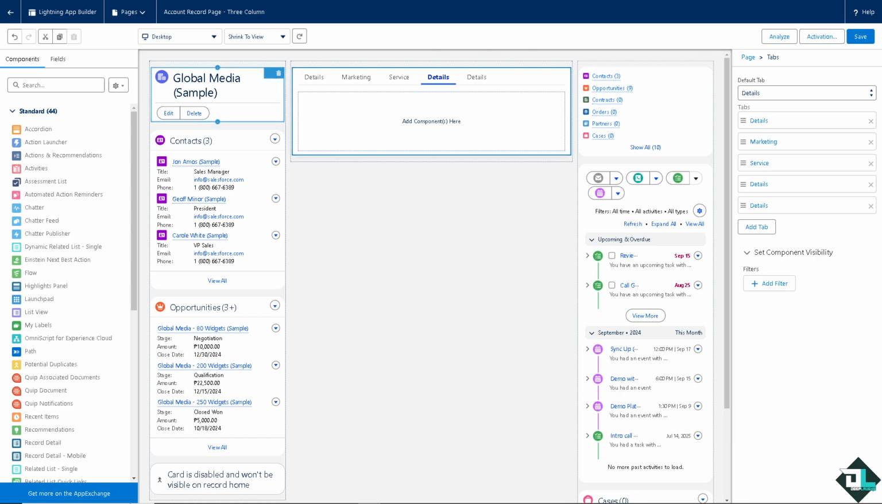And remember that the idea of adding tabs to Lightning experience is that it gives you a more intuitive and user-friendly interface tailored to specific businesses' processes. And of course, it improves productivity and ease of use for your teams.